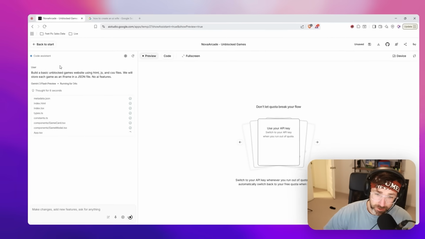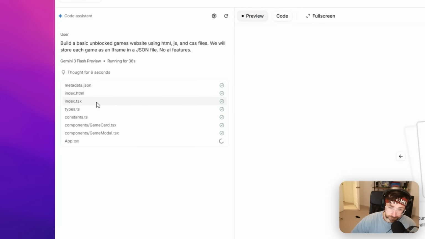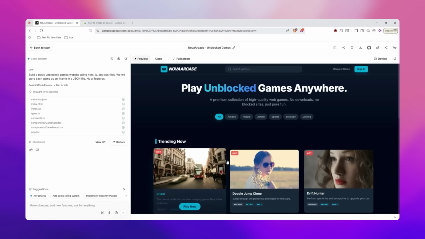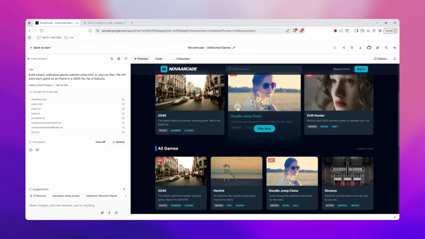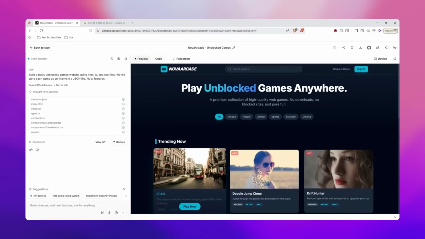And we can see it building our website over here with the different files. And obviously, it used HTML, but not the JavaScript and CSS files we asked for. So we're going to fix that here once it's done. And you can see we have a preview of our website here. It added a bunch of games that probably don't work. Yep, that doesn't work. That also doesn't work. So we're going to go in here and fix this later.